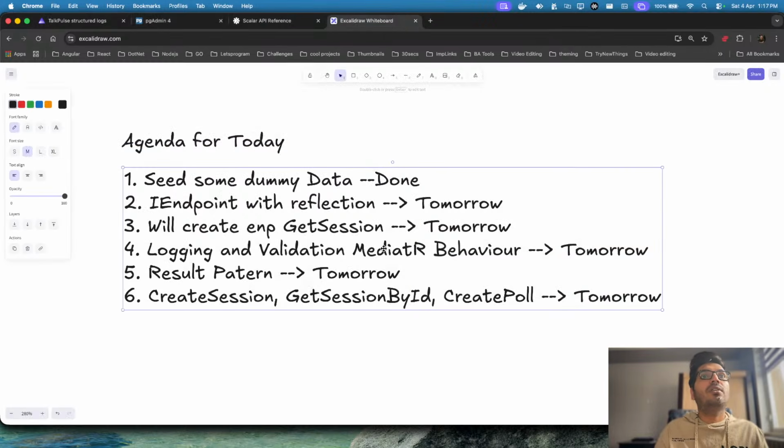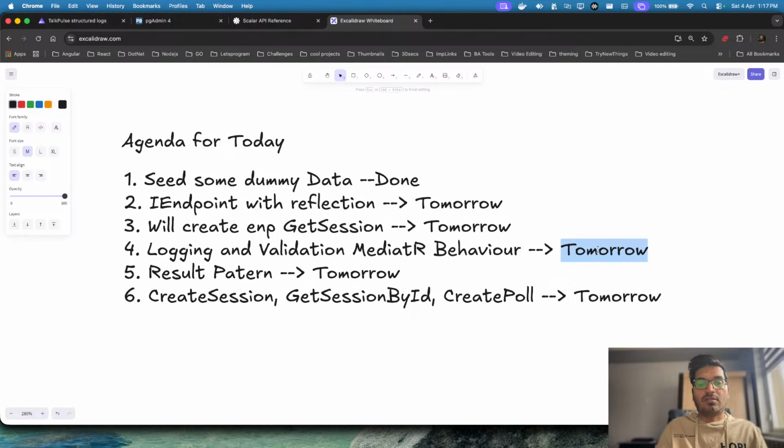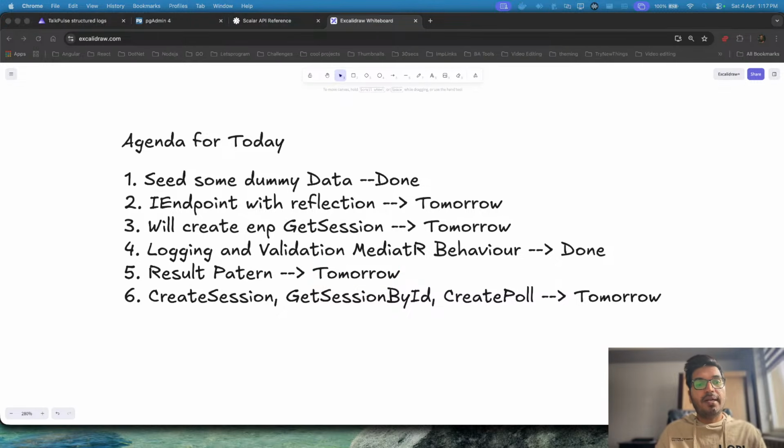So we have done logging and validation behavior. This is also done. Now I need to add the result pattern. So we need to work on this result pattern, where we basically define all our error codes. The result pattern is interesting when you don't want to return an exception, but rather you want to return some object with proper error codes. So that's where the result pattern comes into the picture.